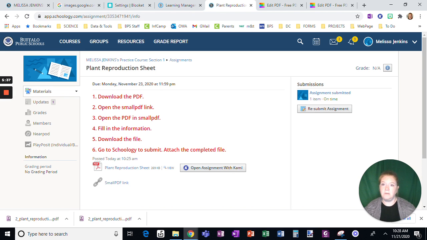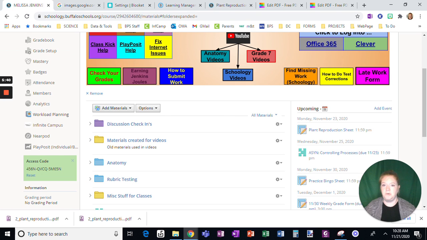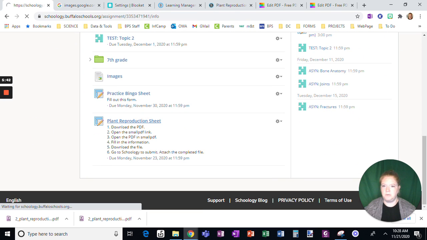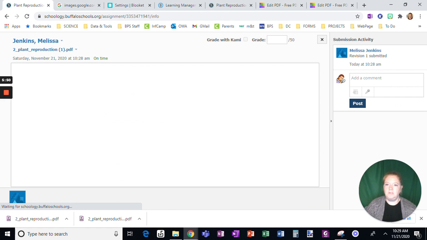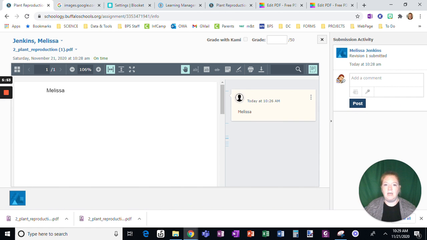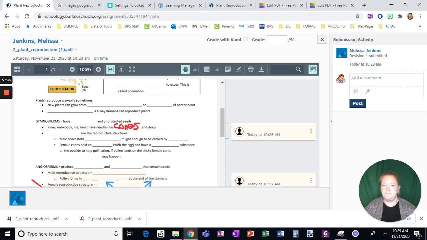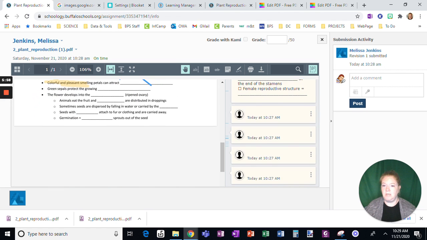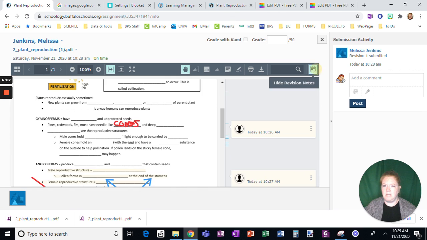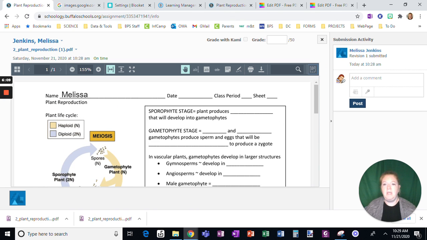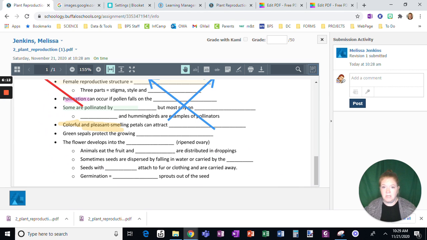Now what is that going to look like for me as the teacher? So let's go back and check it out. So let's go to the plant reproduction sheet. I can see, oh, look, a student has submitted the assignment. Let's check it out. So when I open it and look, I'm going to see all of the edits that the student added on the page. And I can get rid of this if I don't want to see the edit log. Again, I can easily see the sheet with the student edits and grade it right in Schoology.